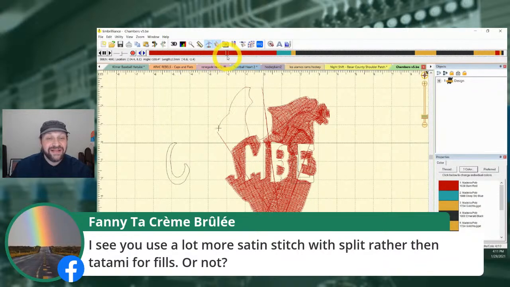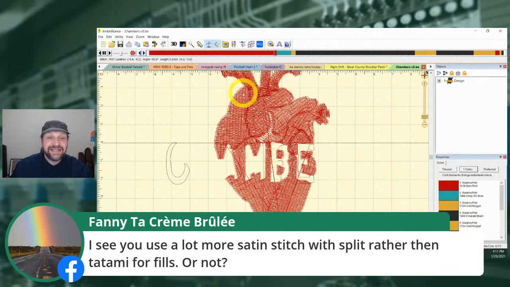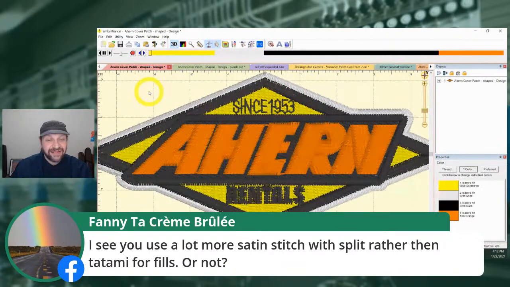But you will see a lot of split satins up in the top here, satins up in here. If an element is a columnar element, if it's something that looks like a tube or a rectangle that's narrow, I probably will do something like that in a satin. And definitely in text, you're going to see more of it. But where it makes sense, when we're talking about the Ahern, most of that's fill.